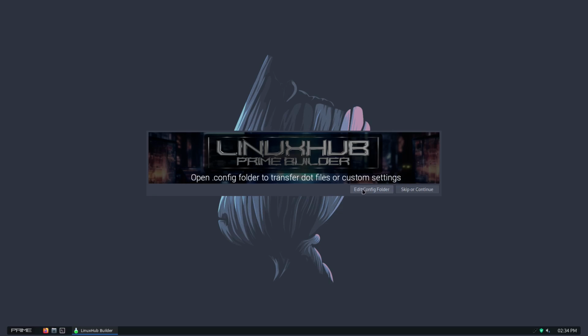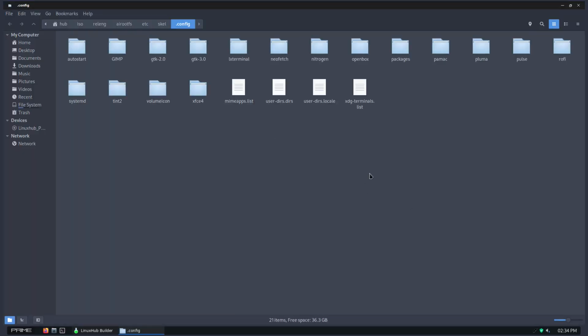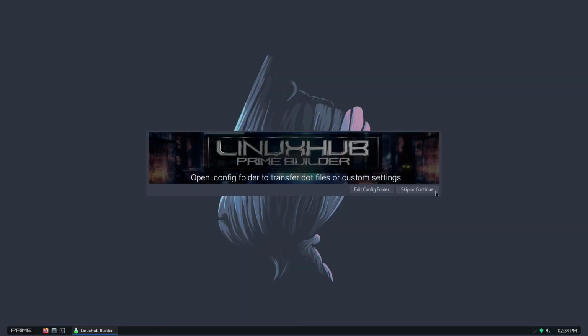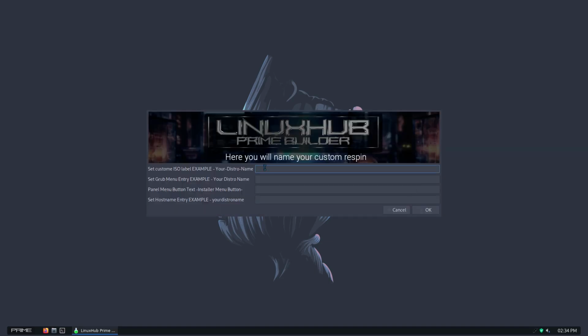So right here, you could edit the config folder. So it's going to open up your config folder. And from right here, depending on what desktop environment you choose, if there's custom dot files that you want to set here, you can go ahead and set them. But there's nothing really I want to do here, so I can just go ahead and close it. But in your case, depending on what desktop environment you choose or what custom configurations you want to add, you can add them right here. All right. And then again, skip or continue.